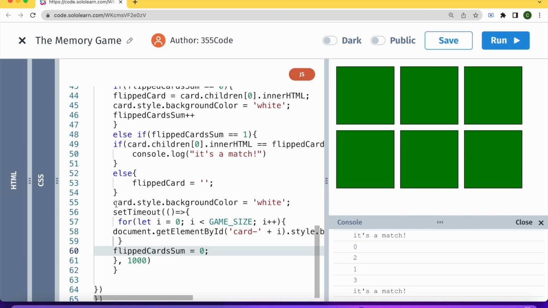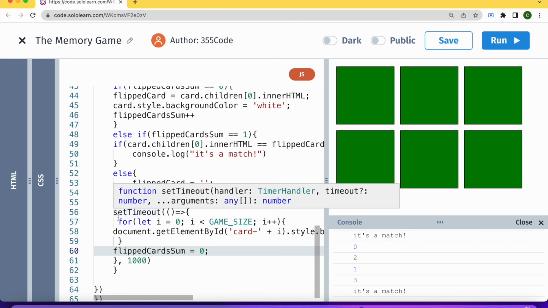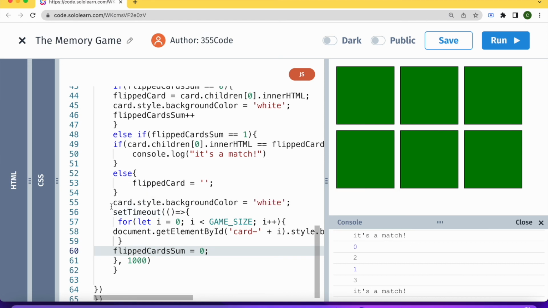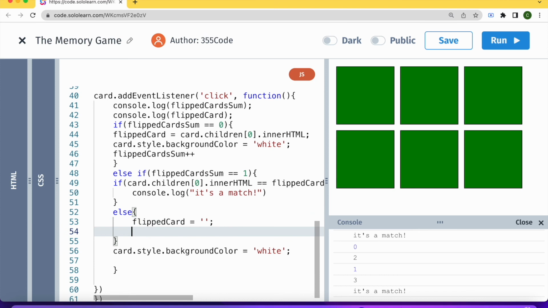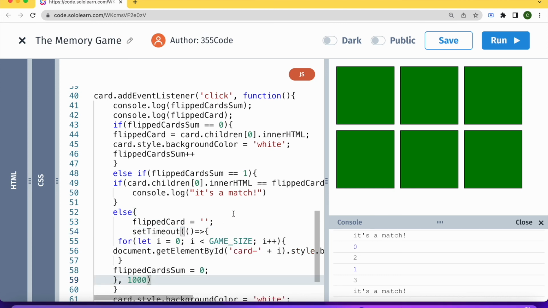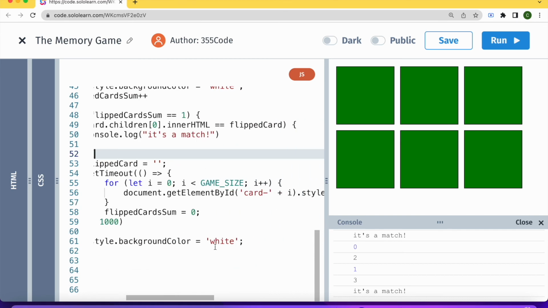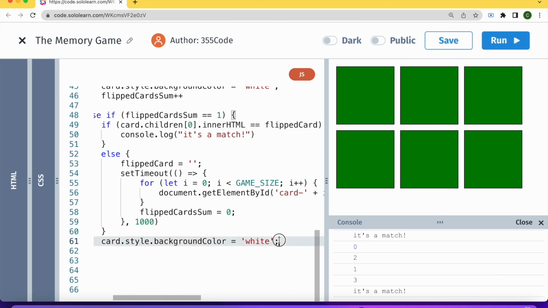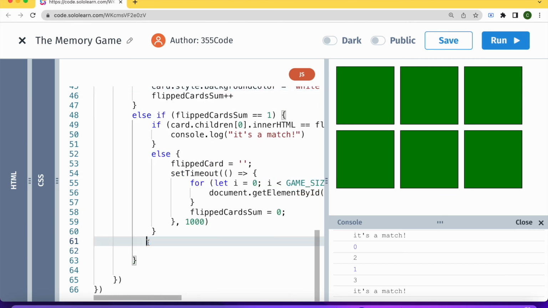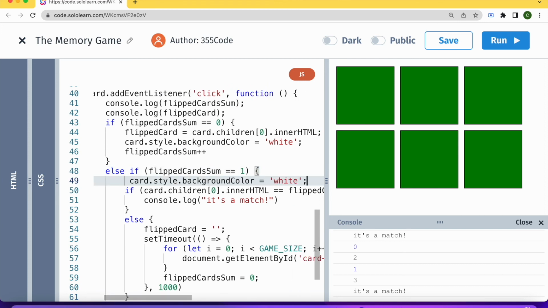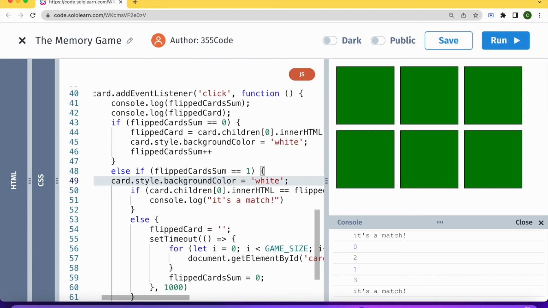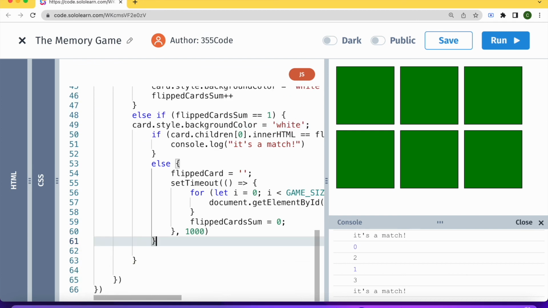So basically we're just going to take this code for the set timeout, and we're going to put it inside the case where it's not a match. Okay, and let's just format document so our code is a little more organized. And let's take this and move it to the top because this is going to happen no matter what. So just to make it a little more organized. Excellent.